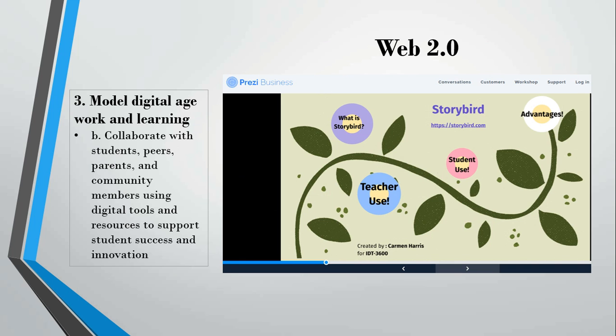With mine, I used the Prezi that we created, where we came up with a bunch of different Web 2.0 tools. Mine was Storyboard, and with this, the students are able to get on to this website, and it helps them with their reading and writing skills, and they get to be really creative with it.